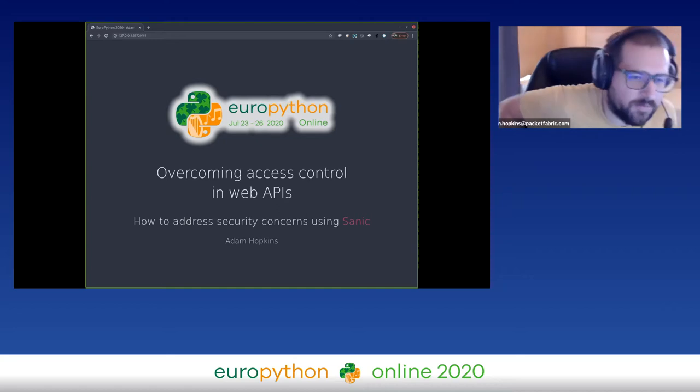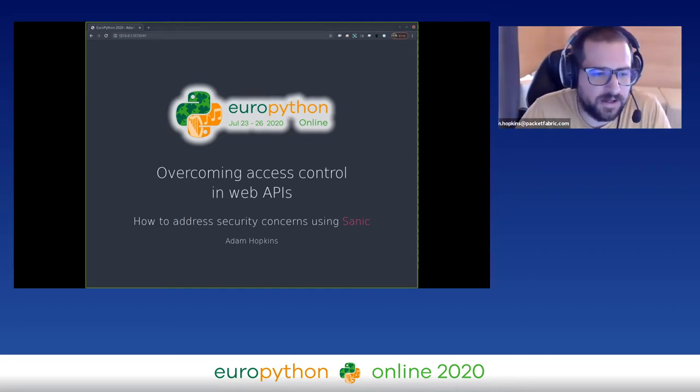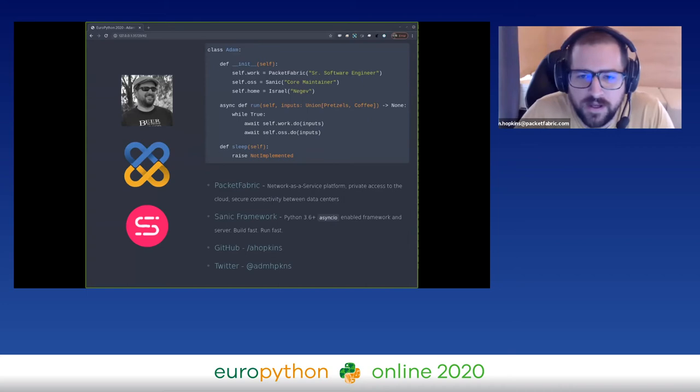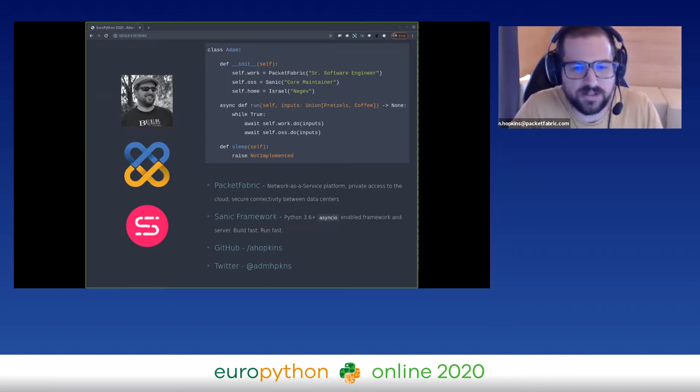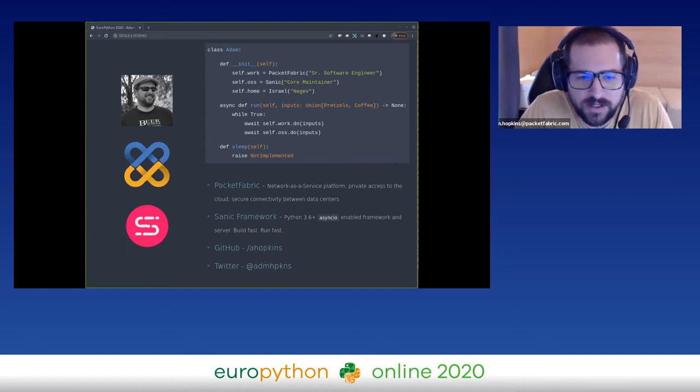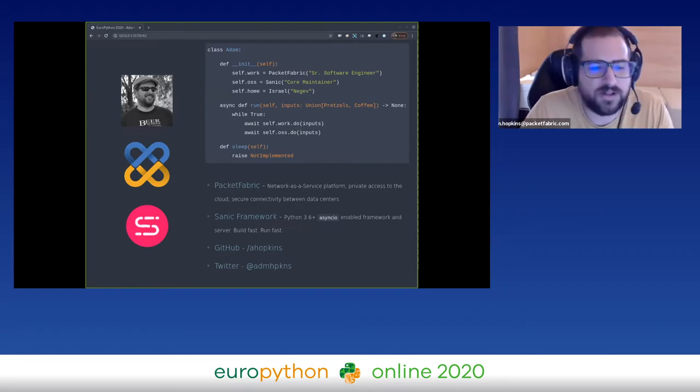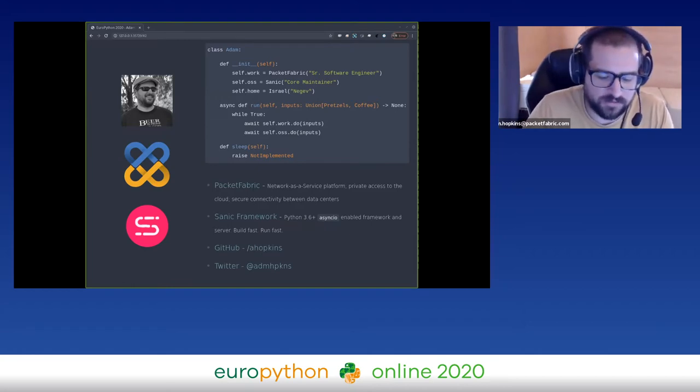Hello, everyone. As I said, my name is Adam Hopkins. I am a senior software engineer with Packet Fabric. Packet Fabric is a network as a service platform that provides cloud connectivity solutions and has recently been named one of the top 10 hottest networking startups. As I also said, I'm one of the maintainers of the Sanic project, and I'm going to be using that to showcase my talk here, but it's not really a Sanic talk itself.